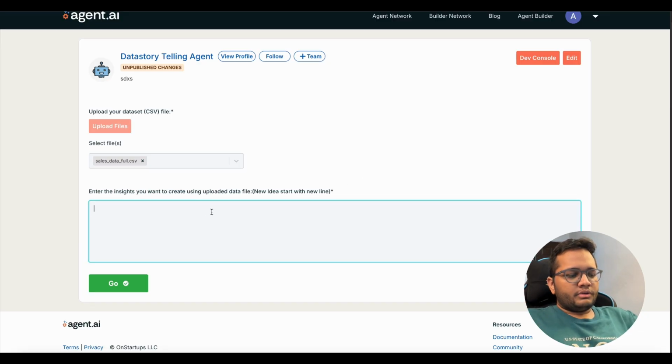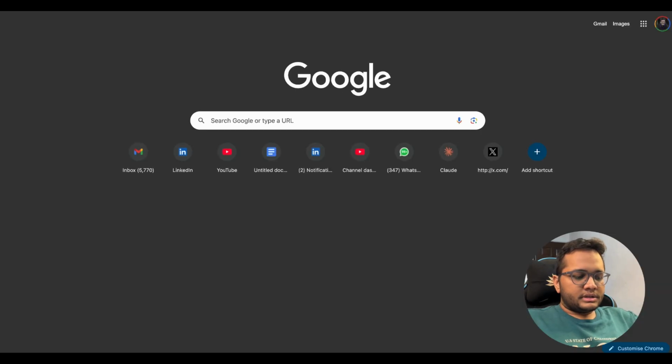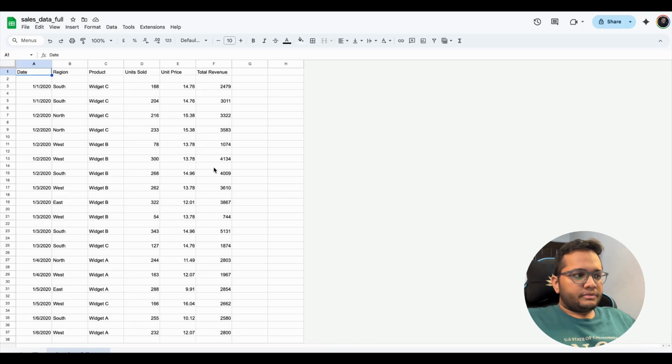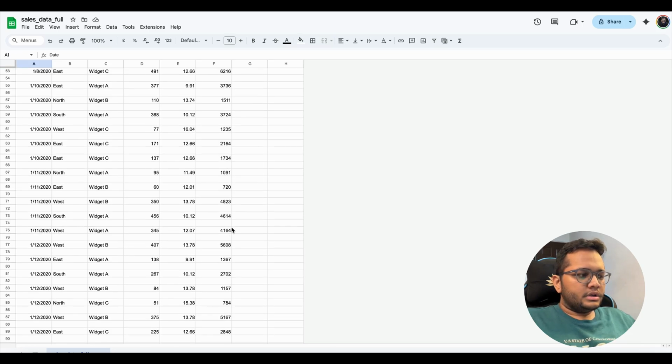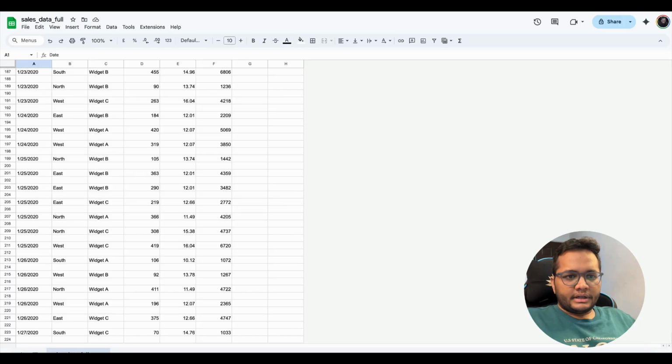So what kind of insights do you want? For example, I want these two insights. I want a relation between revenue and product, and I want a relationship between revenue and region. So if you want to see this actual CSV file, it looks something like this. It has date, region, product, unit sold, unit price and total revenue. So this is the kind of data that you can see here.